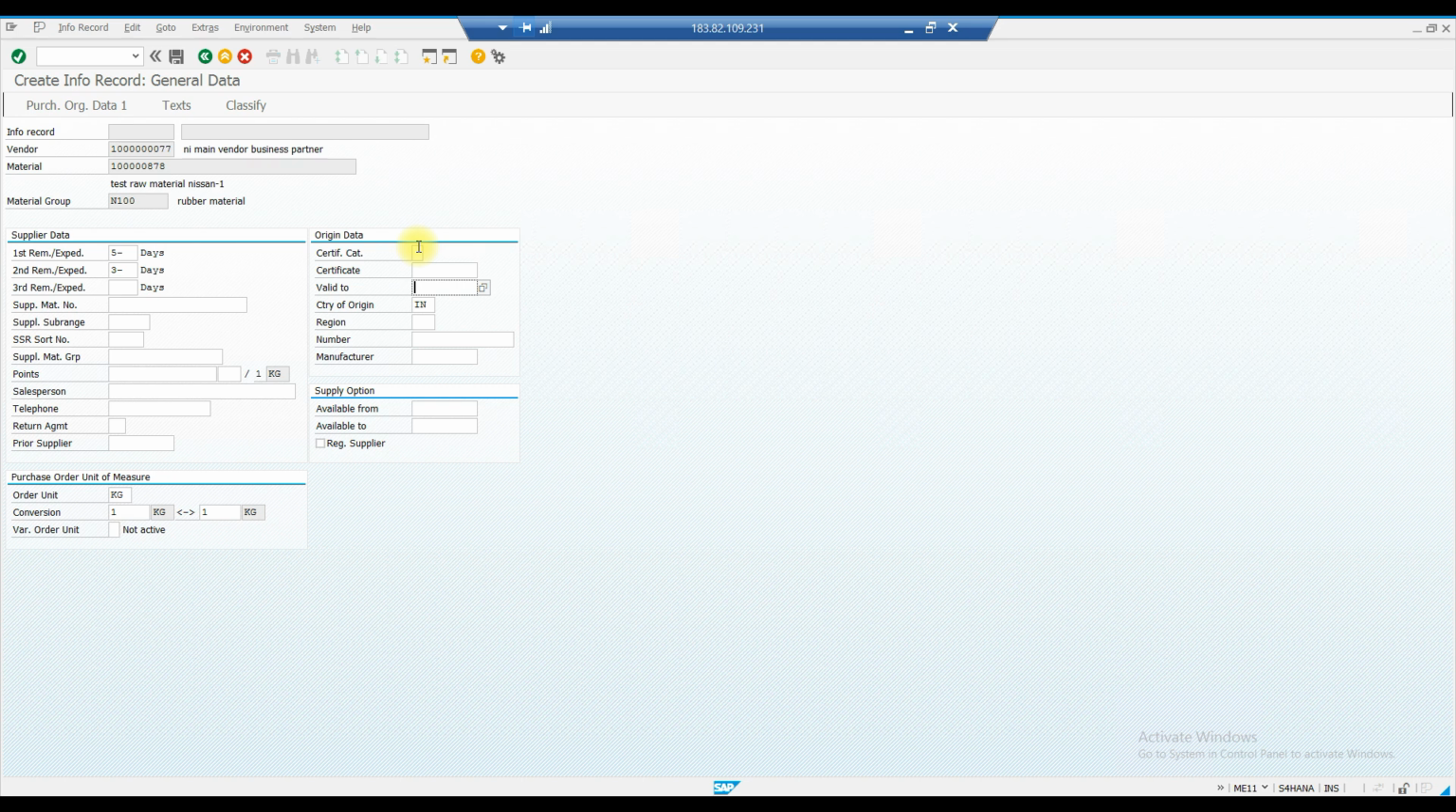Let's say there are some food companies, or there will be some certifications required. Let's say you need to be ISO certified to manufacture some of the products, or you need to have a GST number, or any kind of certification is required. So you can maintain the certification category, the certificate number, and till when the certificate is valid. Let's say you are buying medicine from some supplier, they need to have a medicine manufacturer certificate. So those kinds of things you can enter.